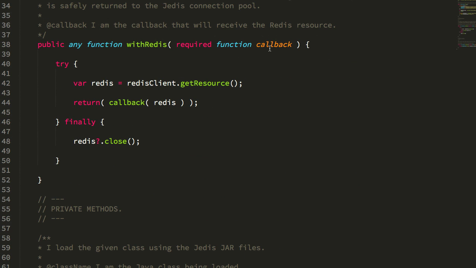Another cool feature that we're using here is we're passing in that callback, and we're using that to obtain a resource from the Redis connection pool, and then we're passing that to the callback. And then of course you can see we close the connection pool here using the safe navigation operator. Again, just another really cool feature of ColdFusion.